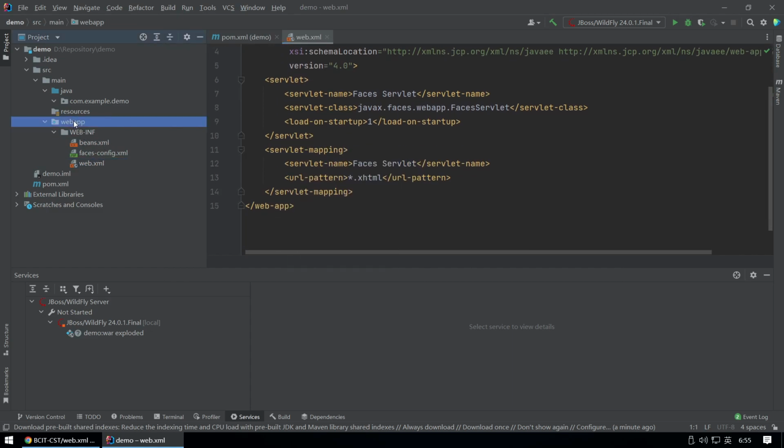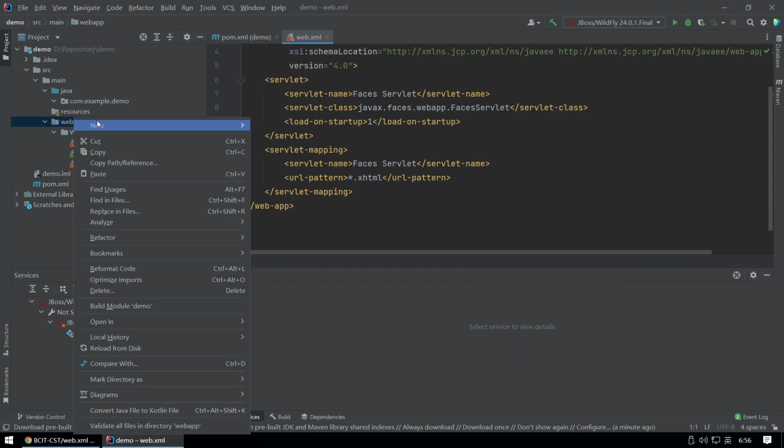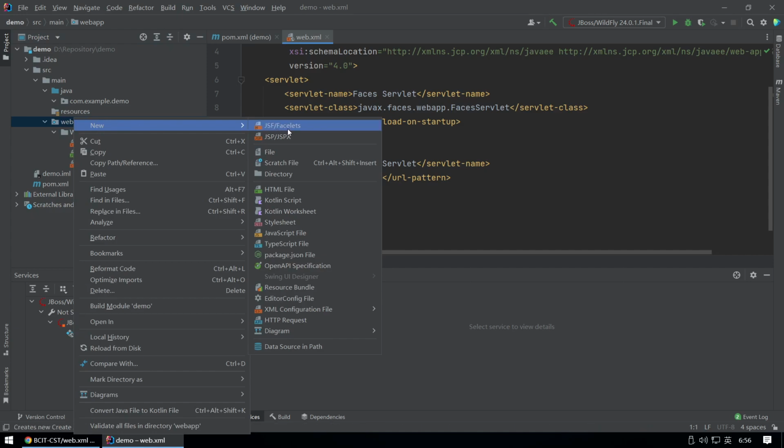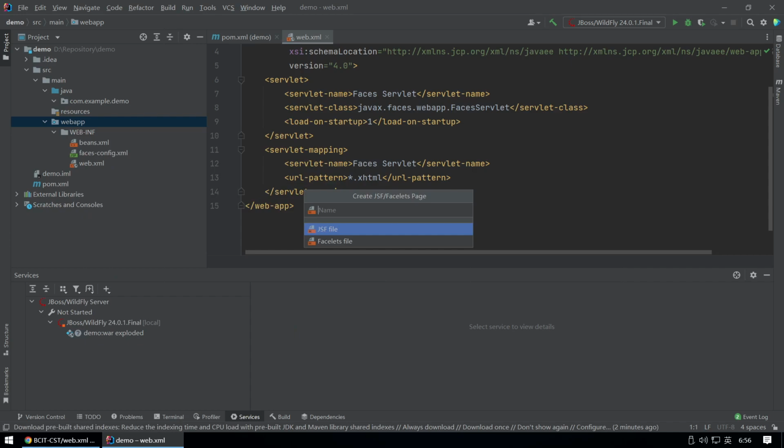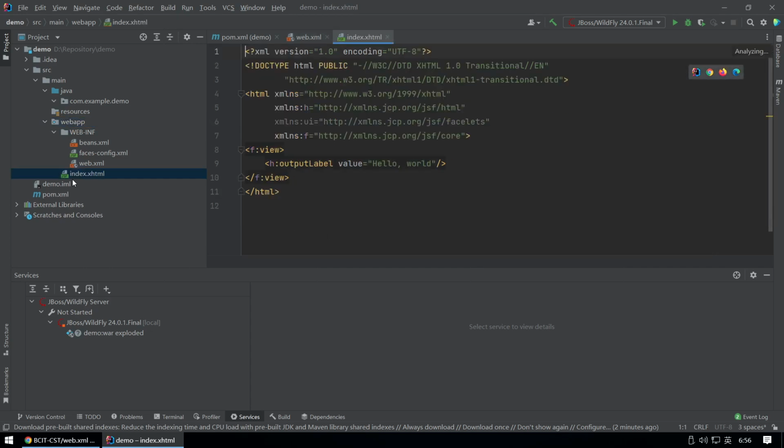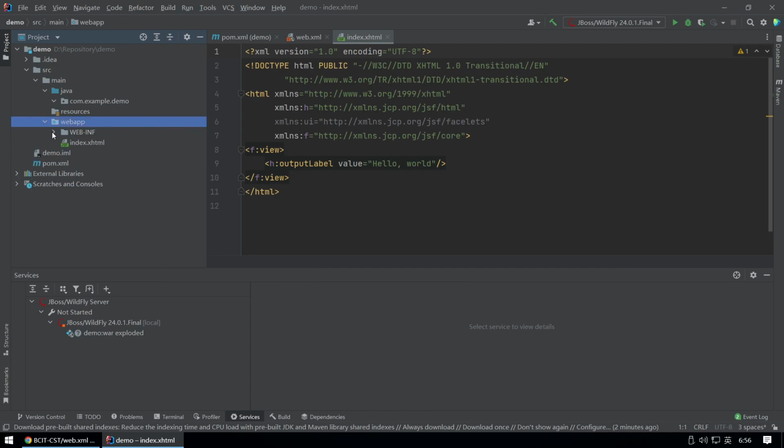And we can add a new page for our web app. New JSF Facelets file. We can call it index. And we choose JSF file. Now we can see that it's under the webapp directory. It's not under WEB-INF, but the webapp directory here.